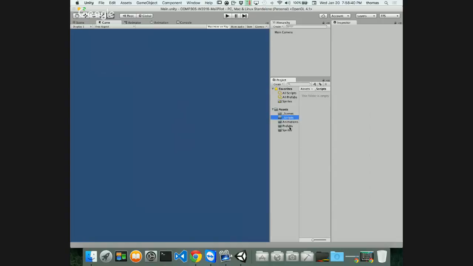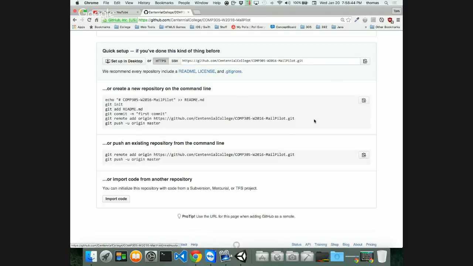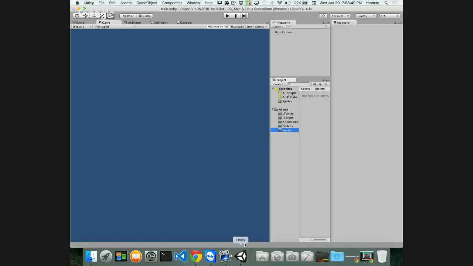Okay, we need some assets. I want to have some sprites in here, and I've got some assets for you up online. But before we do that, let's connect with GitHub. So back to Unity, I have some basic stuff. I have a main scene. It's empty right now. There's nothing in the main scene. If I go back to scene, there's nothing in there.